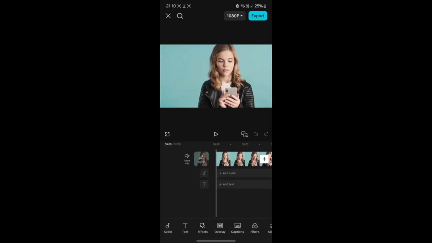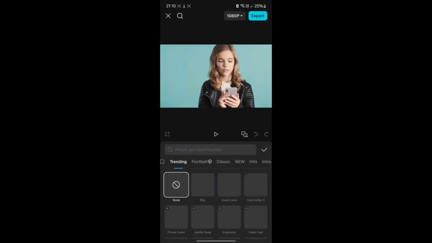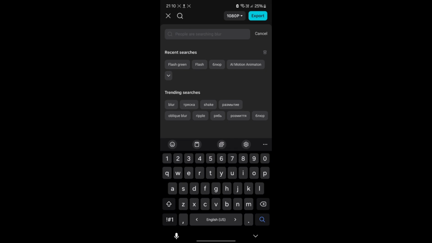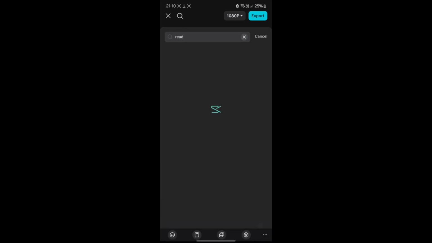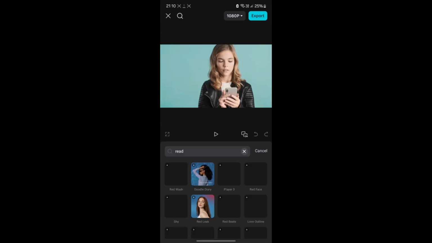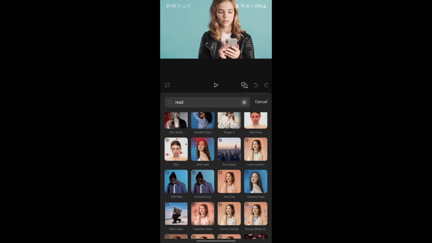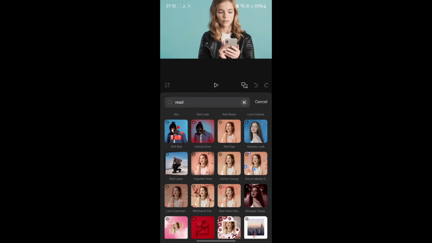In CapCut, add your video or photo, then tap on Effects, as you can see here, to start customizing your project. In the Video Effects section, type red in the search field, press OK, and you'll see a wide variety of red effects appear. Choose the one that best suits your project's aesthetic, as you can see here, to add a vibrant touch to your video or photo. There are red effects you can choose to suit your taste. For example, if you're making a video, you should select the one that fits best.